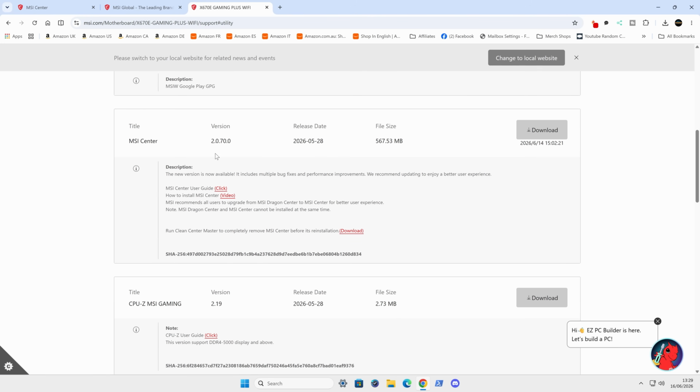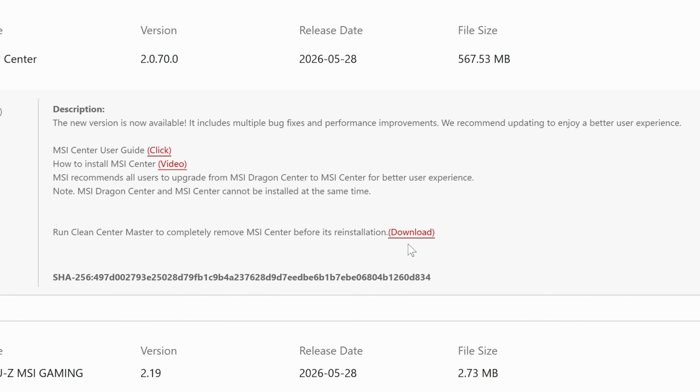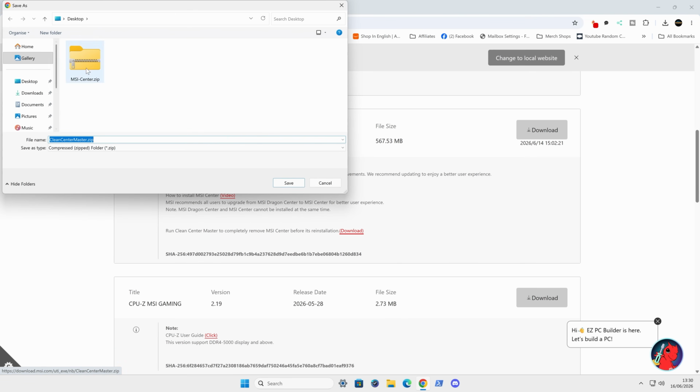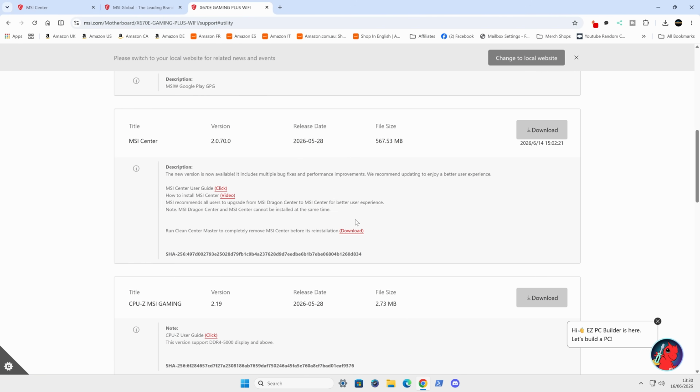Also, you may find as well for your particular motherboard where it lists MSI Center, you may also have another link at the bottom here to run the Clean Center Master. So that removes MSI Center before reinstallation. Now, I would always suggest running this. Again, if you click on download, you can save it to a location. I've already got it on my desktop, but you can download it and save it.